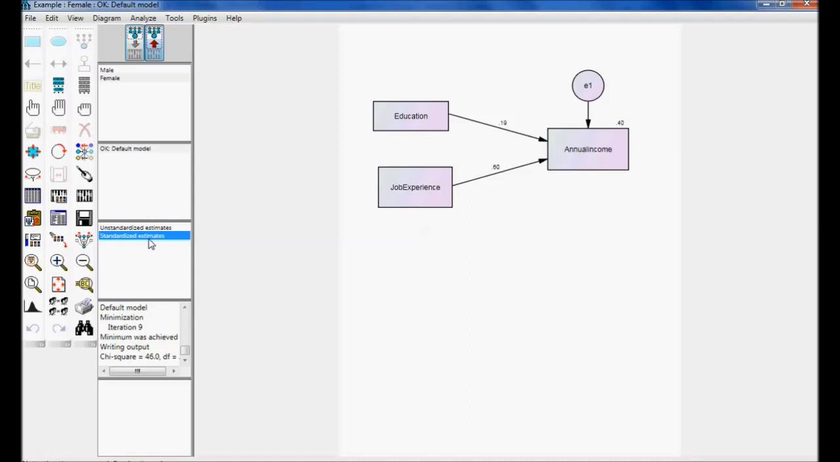Now let me see for standardized what is the value we get for male. Male is 0.25, and male job experience impacting annual income is 0.68. What's for females? Yes, it has changed. Education was earlier 0.25, but it is now 0.19. And job experience 0.68 has become 0.60. Okay, we have now two groups. This is multi-group analysis. Within two groups, I am doing the analysis.